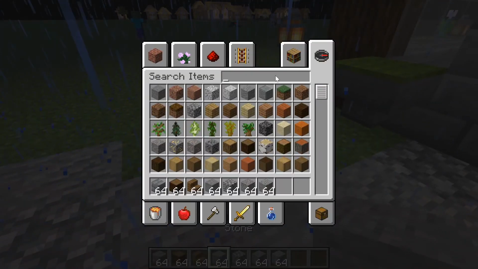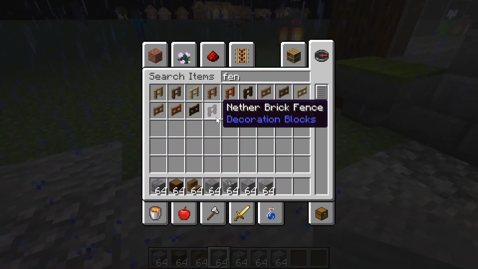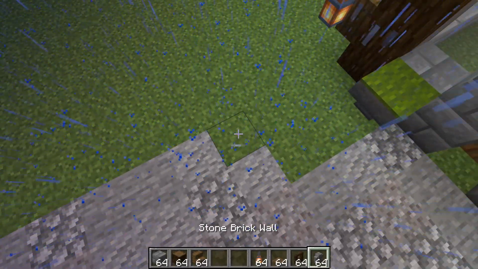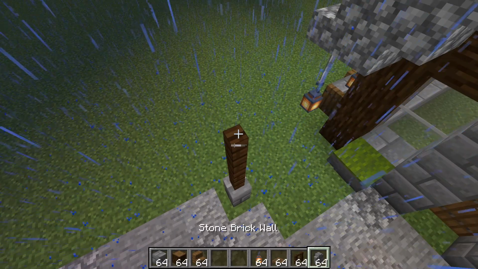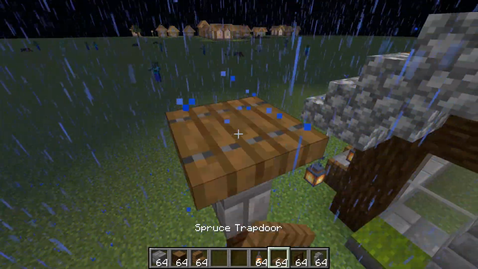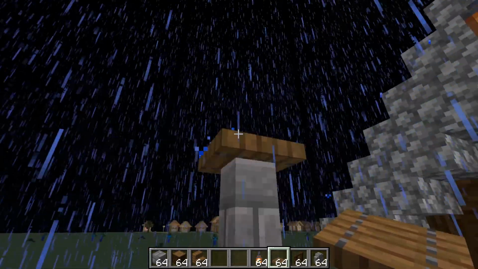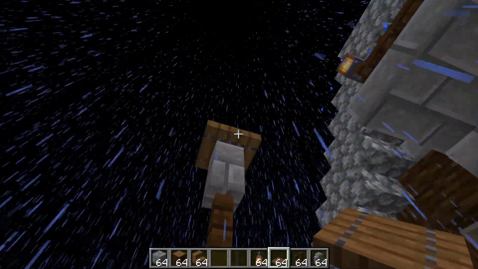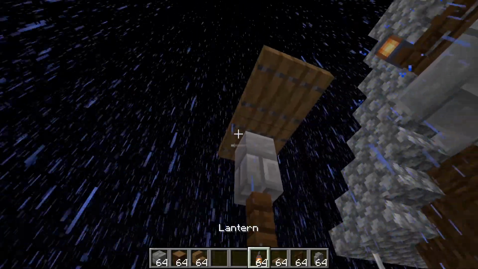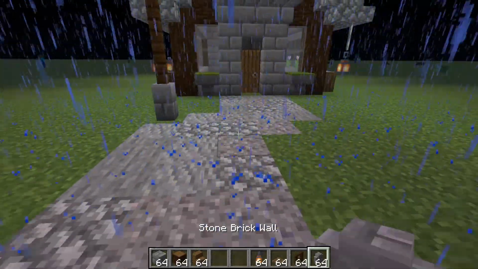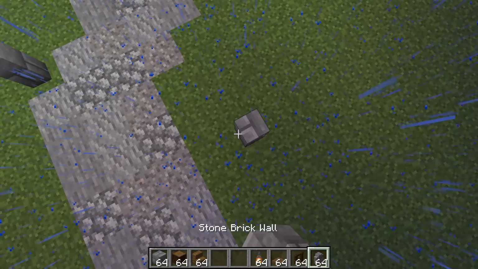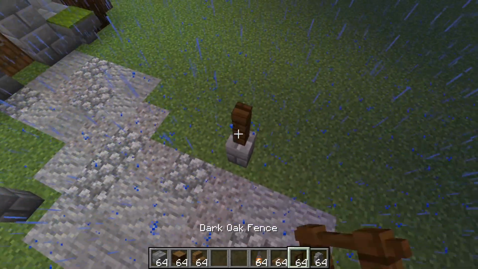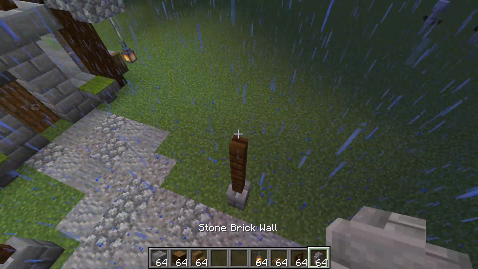Maybe with some fence posts. Maybe like something like this. Something like that. That's a good way to build a fence post. You know, it's a nice fence post. It looks pretty good. It's a good source of lighting.